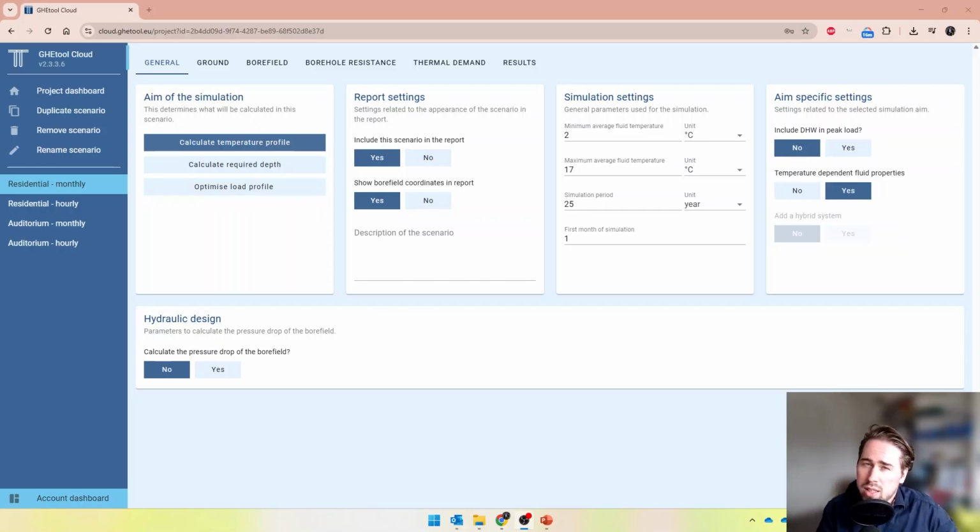So here we are in GHEtool Cloud, and I created a new project with 4 scenarios for you. So we will be talking about 2 different case studies, one for a residential building and one for an auditorium building. Both are real buildings for which we have this hourly data available.